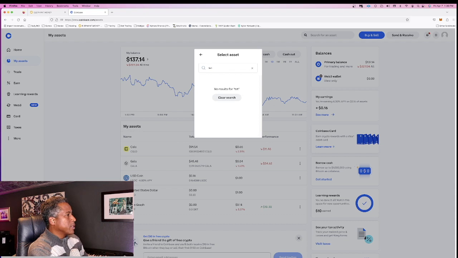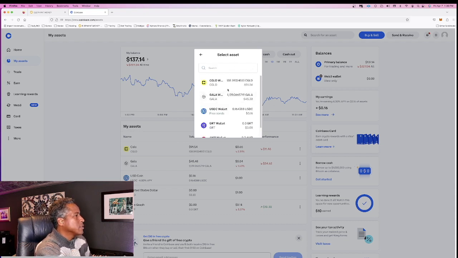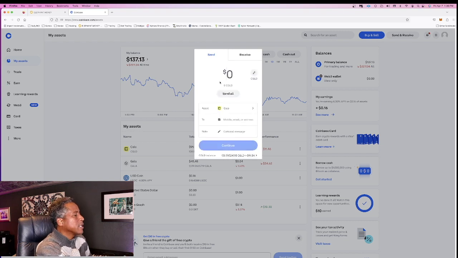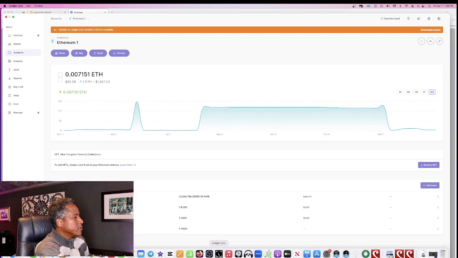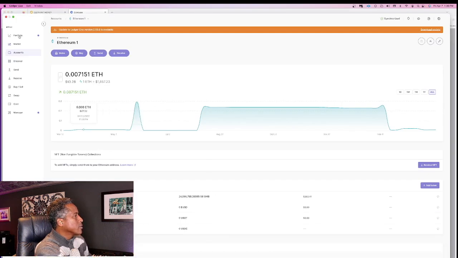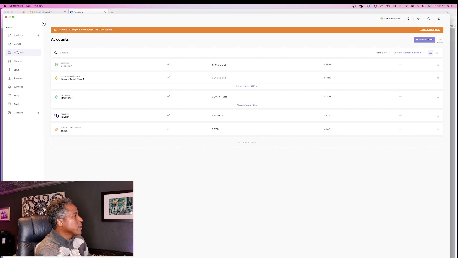You type it in. I don't have any, so let's just say I had Tether. It's going to show up here. You put however much you want to put in. Now you go to 2. Well, what I like to do is I'll go to my accounts.